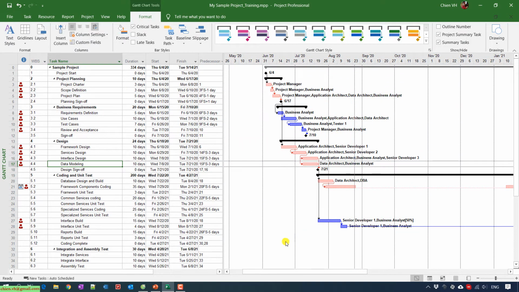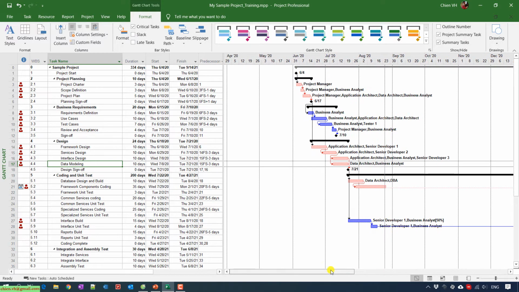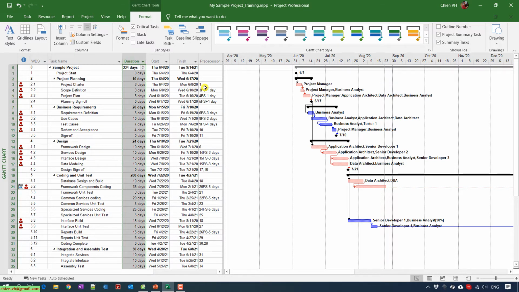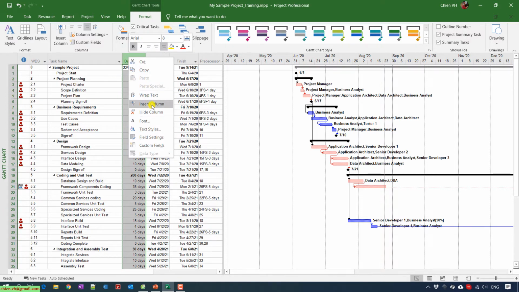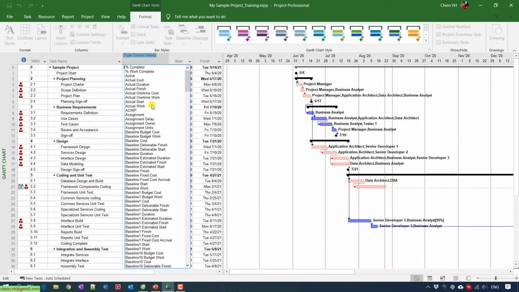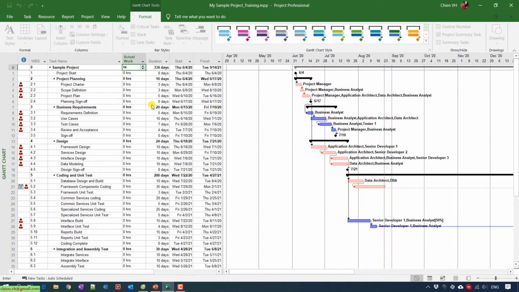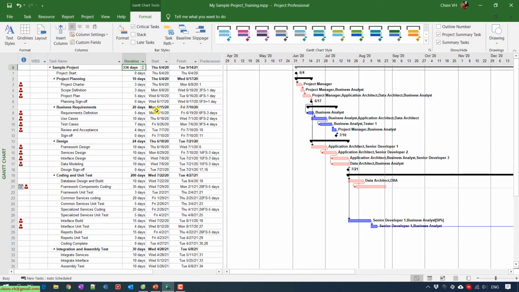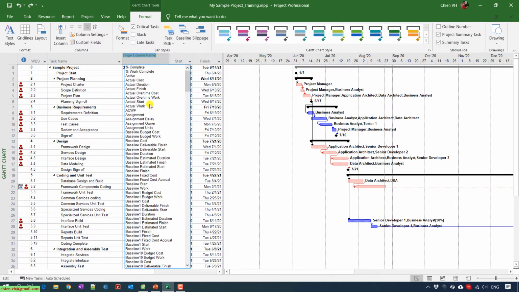And here you have another way. Instead of viewing the critical tasks in the time scale, you are able to add a new column. Let me add a new column before the Duration column here. Just click on this one and click on Insert Column. And then you type in Total Slack.